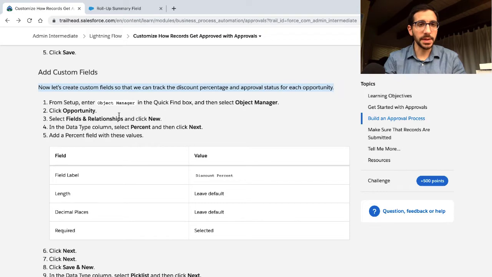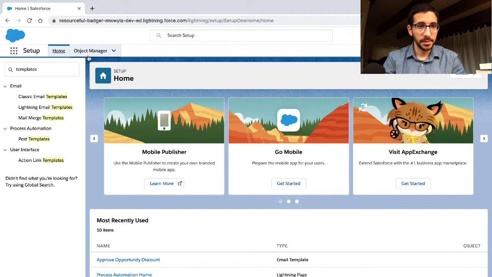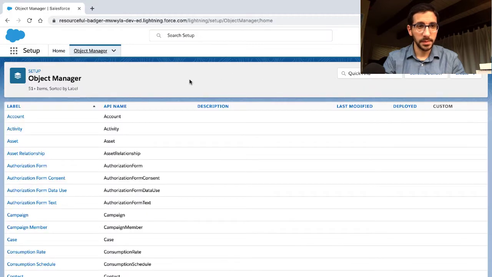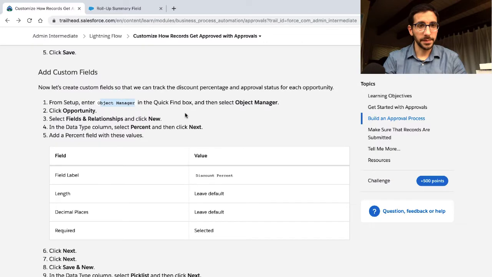Now let's create custom fields so that we can track the discount percentage and approval status for each opportunity. From setup, enter object manager, and then select object manager, click opportunity, click fields and relationships, and then click new. In the data type, select percent, and then click next.